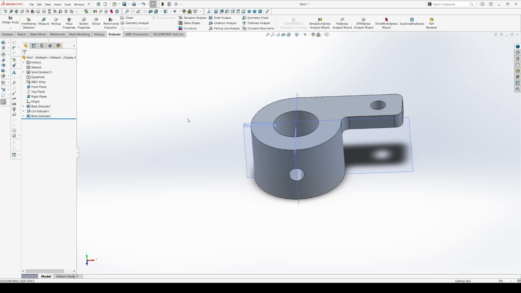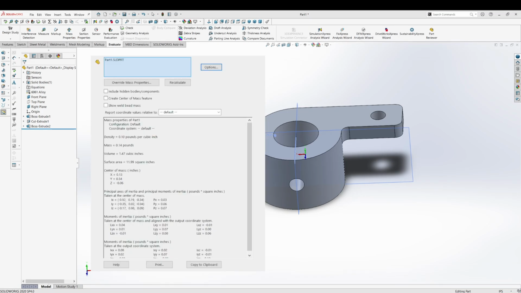And then what we want to do next is click on mass properties. So when you click on mass properties, this view will appear. And for this assignment, you need the mass and the volume, including the units. So your mass here is 0.14 pounds, and your volume is 1.47 cubic inches. And that's all you need for this assignment.